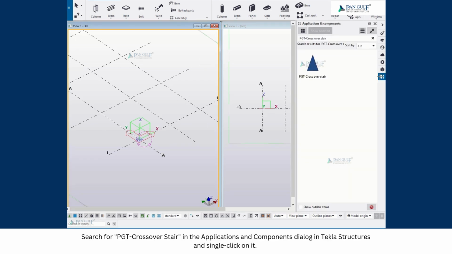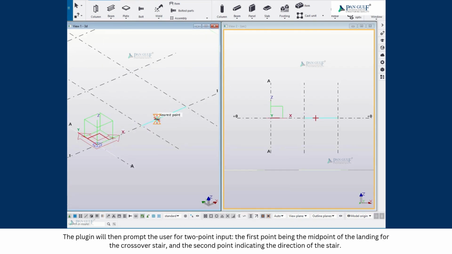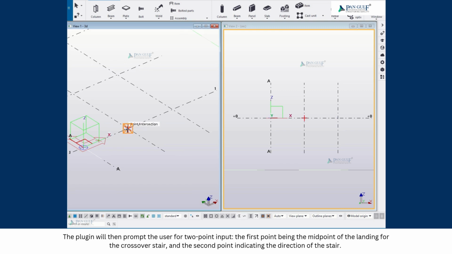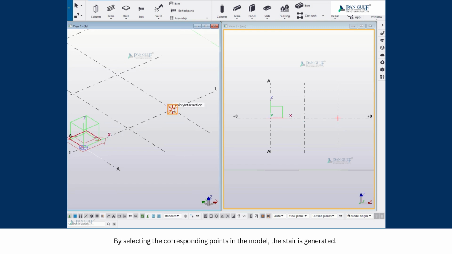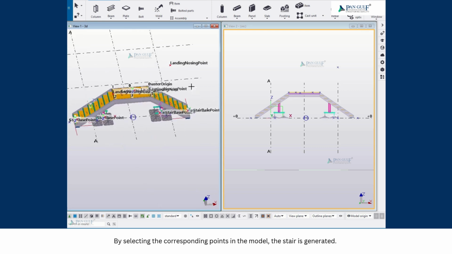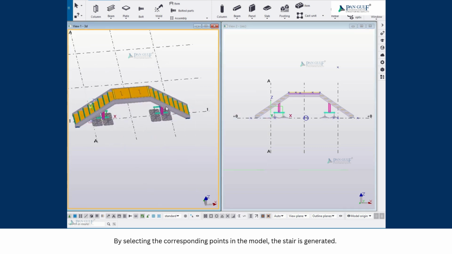Search for PGT crossover stair in the Applications and Components dialog in Tekla Structures and single-click on it. The plugin will then prompt the user for 2-point input, the first point being the midpoint of the landing for the crossover stair, and the second point indicating the direction of the stair. By selecting the corresponding points in the model, the stair is generated.